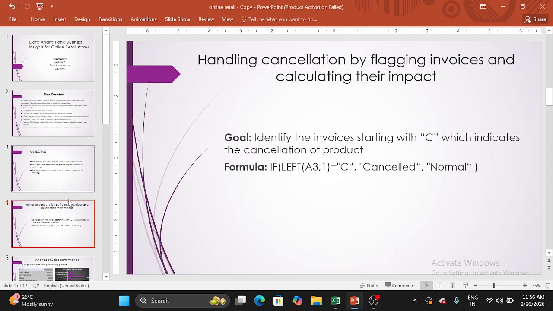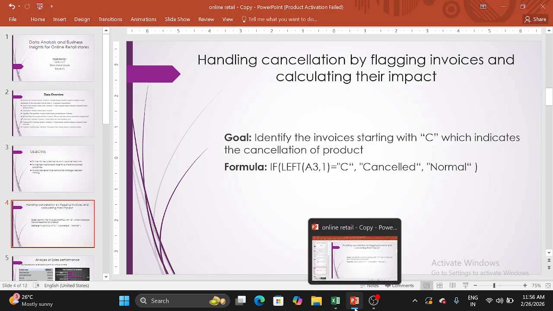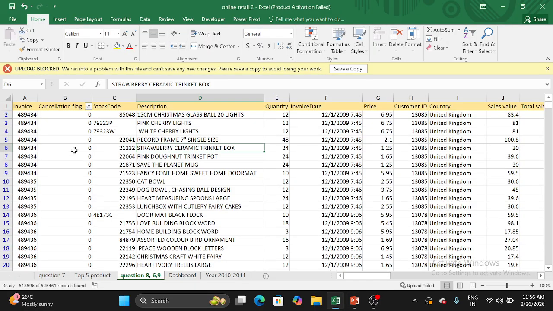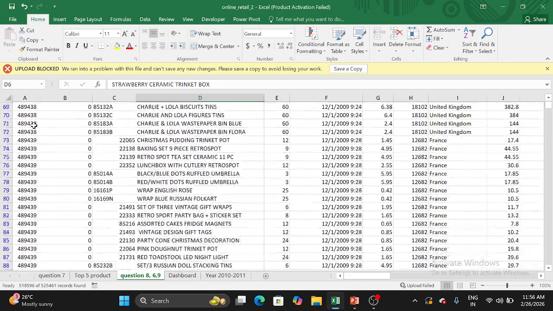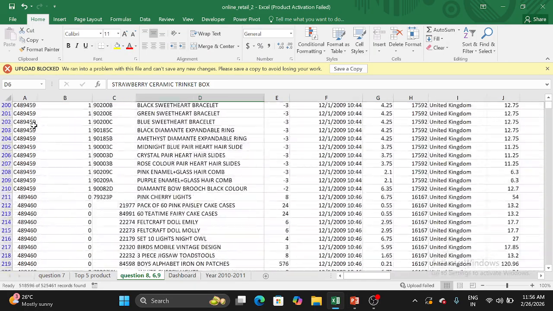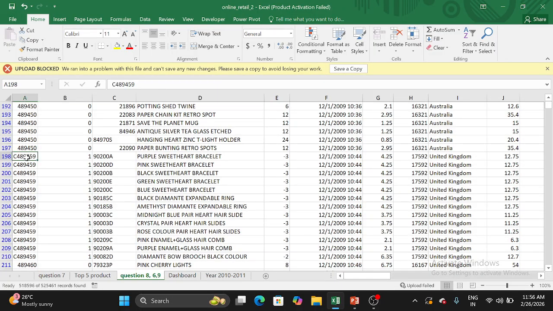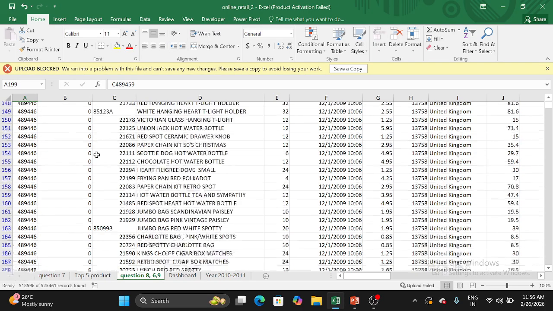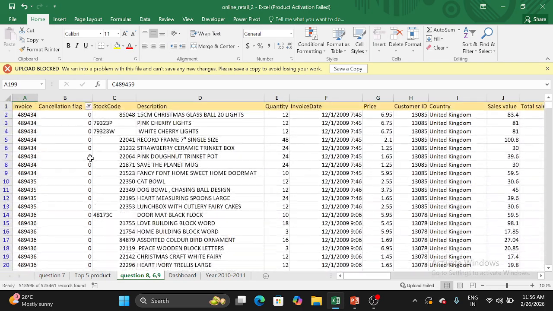The next step is handling the cancellations by flagging invoices and calculating their impact. I already told you that if the invoice number starts with C, like here you can see, it means that particular transaction is cancelled. My task now is to identify this cancellation flag.